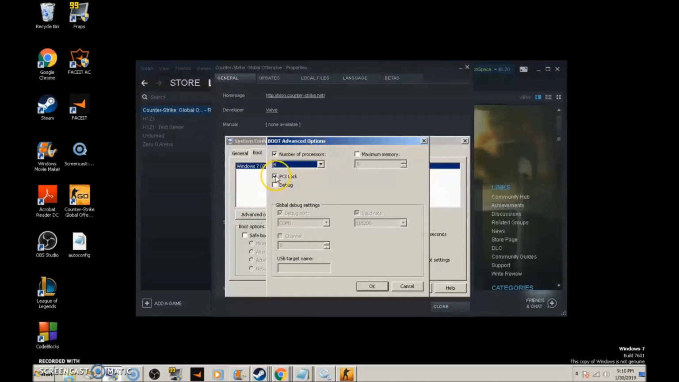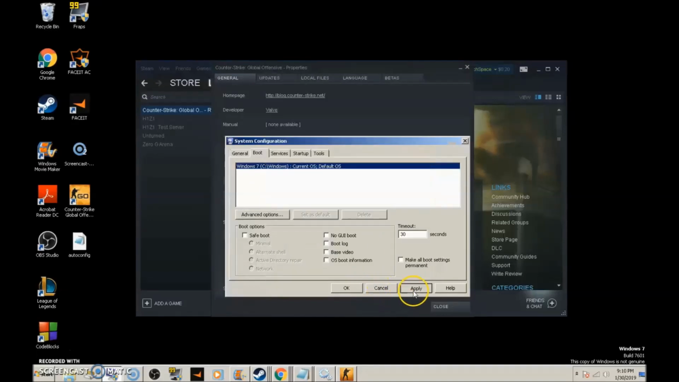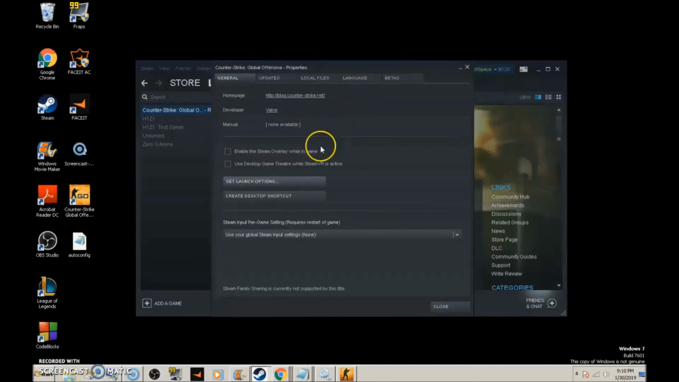So leave that there. Leave PCI lock on. Untick maximum memory over here. Make sure all this is the same. Then click OK, apply. It'll ask you to restart your computer. Since we finished all the steps in this video, just go ahead and restart it now, and then you'll be good to go. So now what we'll do is make sure you also have these two boxes unchecked.